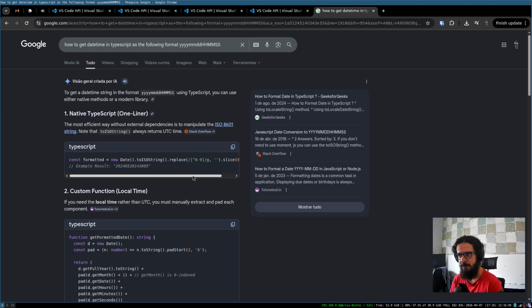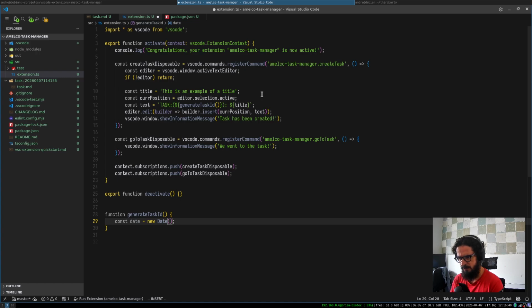To is a string, and it will replace everything that is not a number with nothing, which I suppose is the hyphens, the space, and this colon. Yes. And yeah, I think it works, and we'll get rid of the milliseconds, I suppose. So this works, why not? This works.